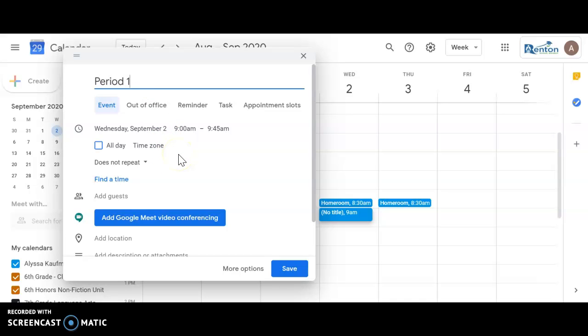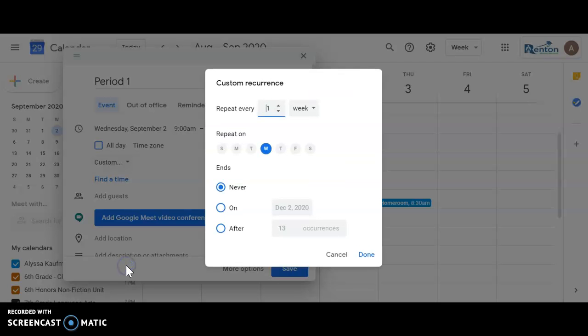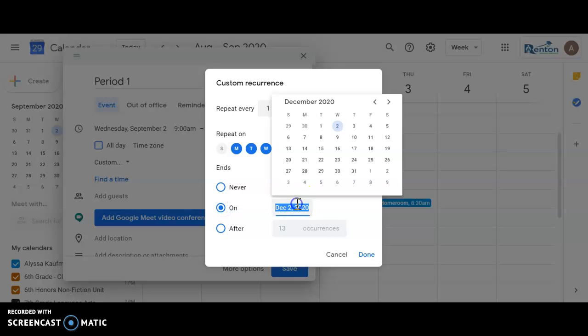Then, instead of just being like, okay, that's it, and then doing that over and over again a million times, I'm actually going to come down here to where it says does not repeat and say custom. Then I'm going to click on Monday, Tuesday, and Thursday. Not Friday because we have a different schedule on Fridays. Then I'm going to say that this ends all the way over in June.